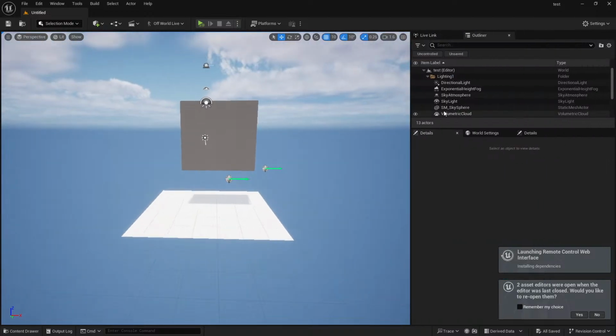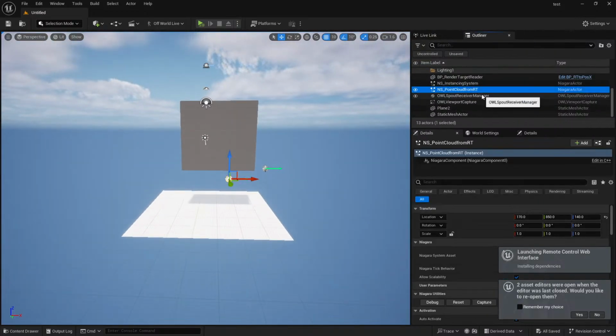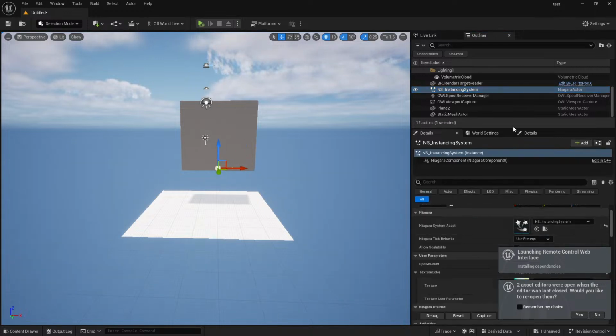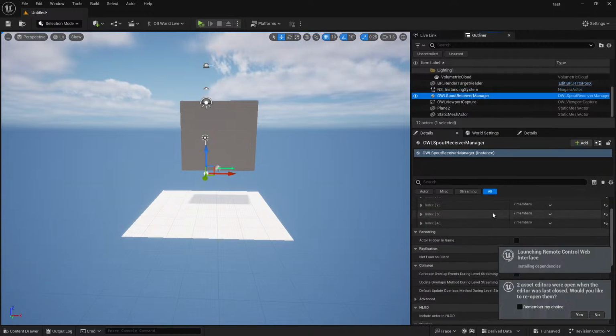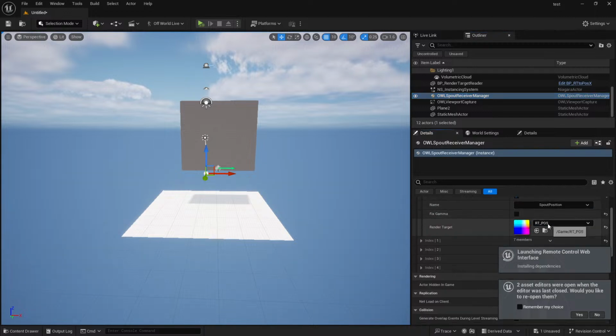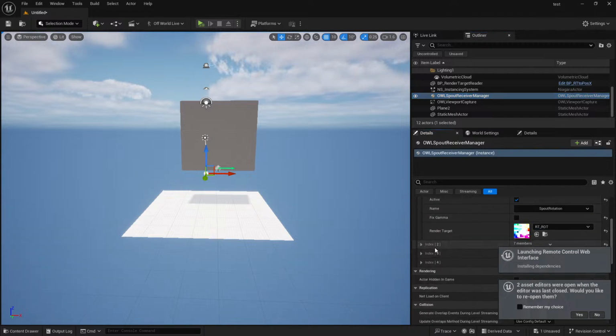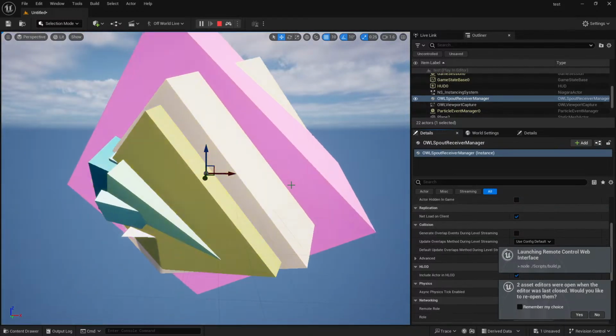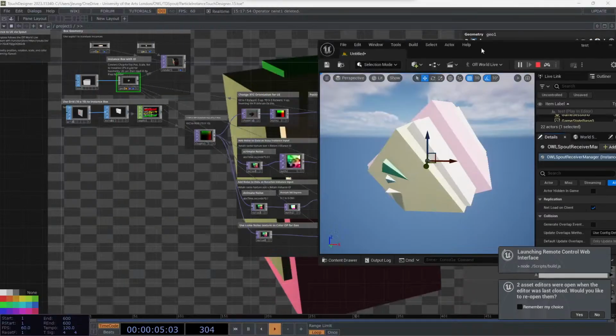So I think I've created the instancing system, Niagara particles. And I need to make sure that my Spout receiver manager is on and receiving. Yep, that should be working. So I've just hit play simulate on my editor.